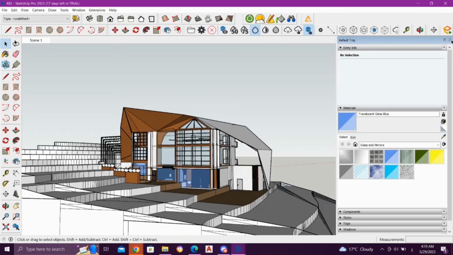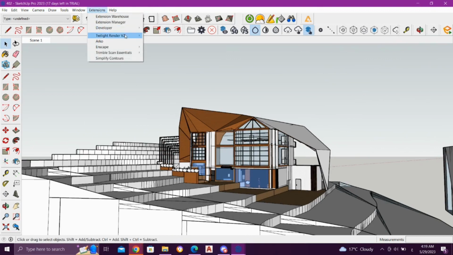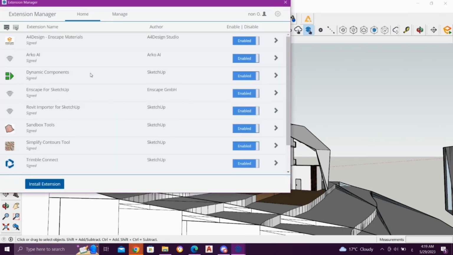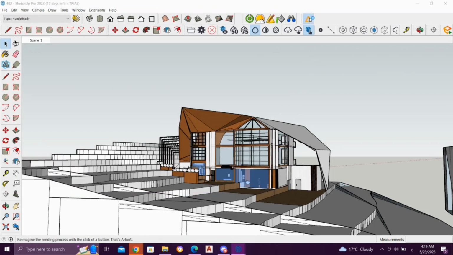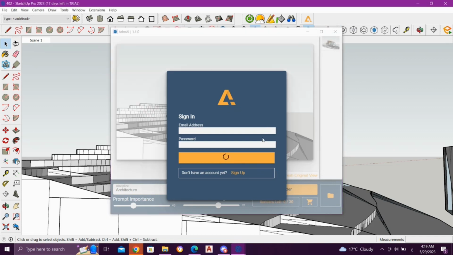So let's take a look at this ski hotel project. Firstly, you have to go to the extension manager and make sure that Arco AI is enabled. So this hotel should be surrounded by snowy mountains. Let's render this project and add some surroundings. First you have to click on the Arco sign and then we have to wait a bit.